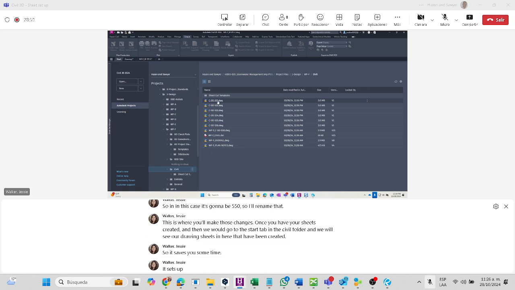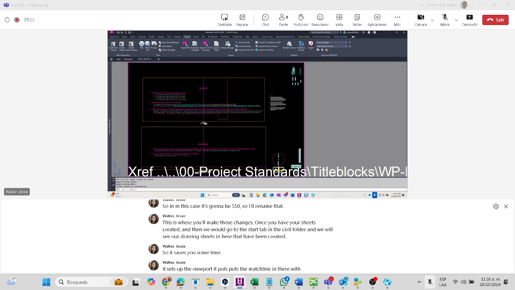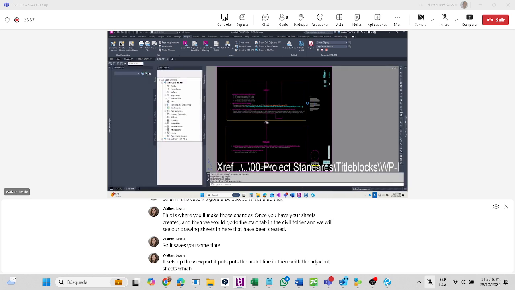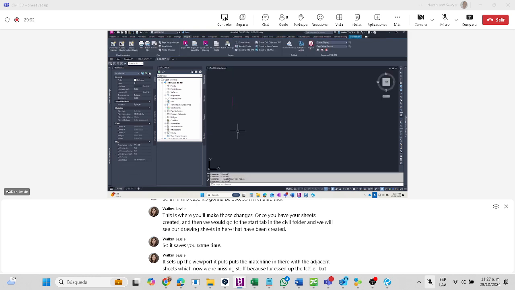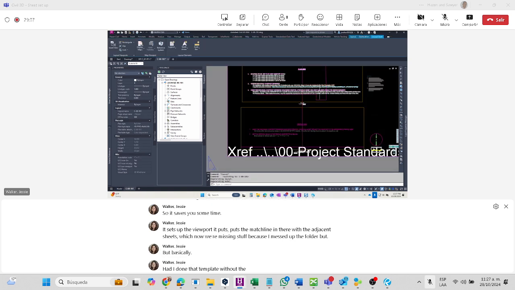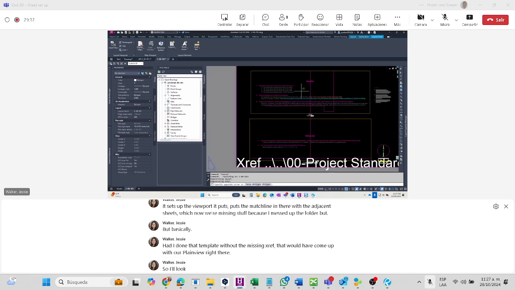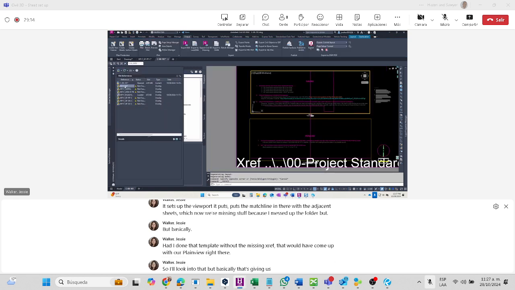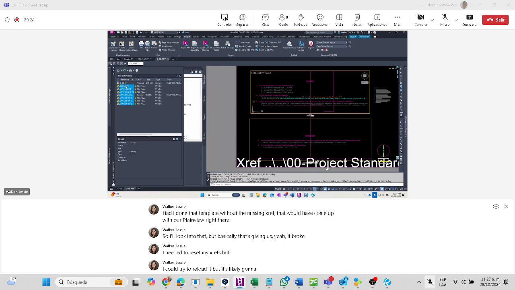It sets up the viewport. It puts the match line in there with the adjacent sheets, which now we're missing stuff because I've messed up the folder. But basically, had I done that template without the missing xref, that would have come up with our plan view right there. So I'll look into that. But basically, that's giving us, yeah, it broke. I needed to reset my xrefs, but I could try to reload it, but it's likely gonna make me repath it.